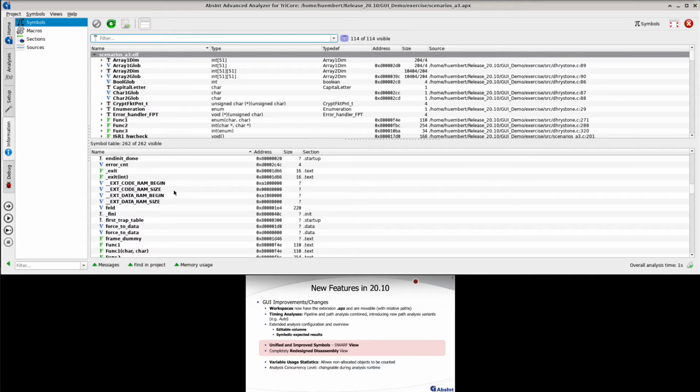The idea to unify this is because if you are searching for some variable or some function, you typically do that in both views, in the dwarf, and if you don't find something in the dwarf debug view in the type information, you fall back to the symbols view usually.